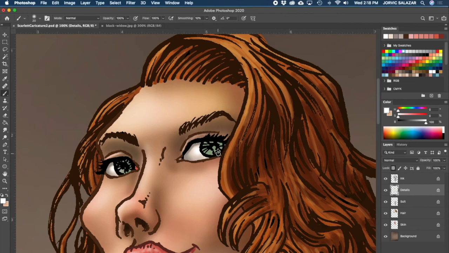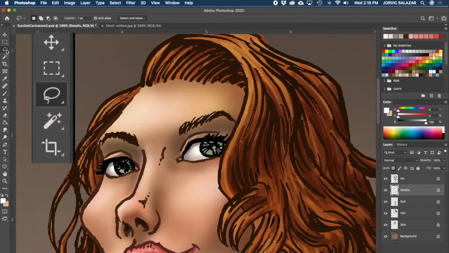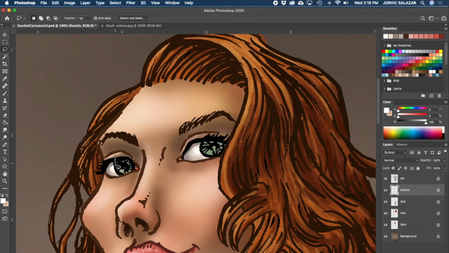Let's go ahead and I'm going to use a lasso tool for this. So lasso tool is right there. And I'm just going to create a line here. Just kind of loosely surround the area, but I'm separating this white space from that because I know it's on the same layer.